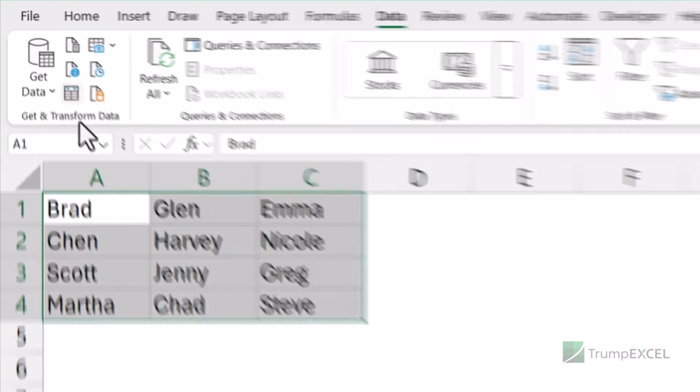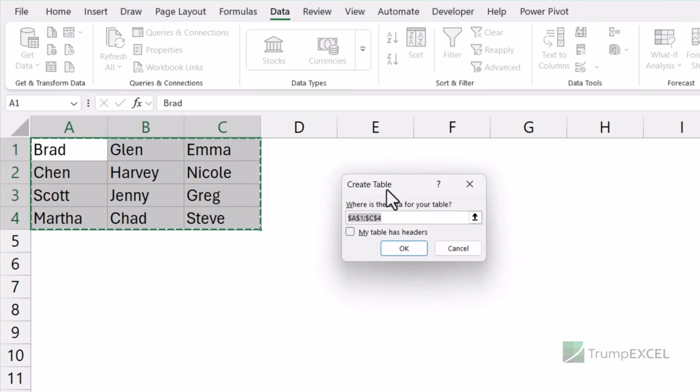So when I click on this, see what happens? It shows me this create table dialog box. Now, because my table does not have headers, I'm not going to check this, but if your table does, then you can check this option. And now when I click OK, this is going to get converted into an Excel table, and it is going to then open the data in Power Query.